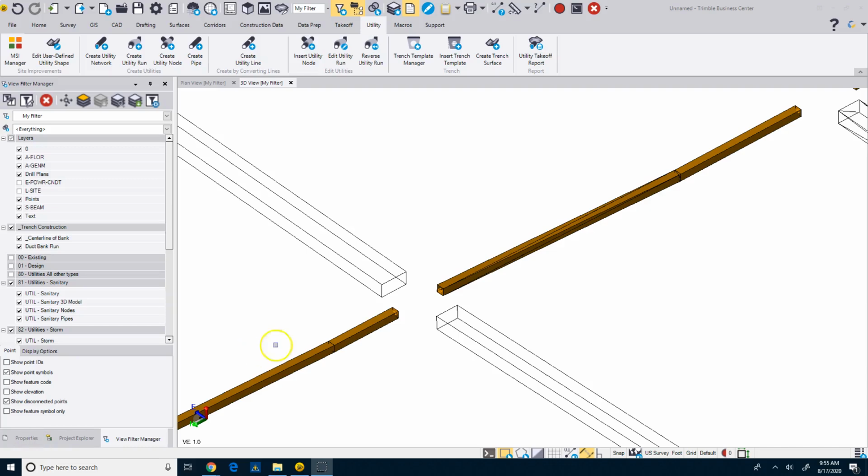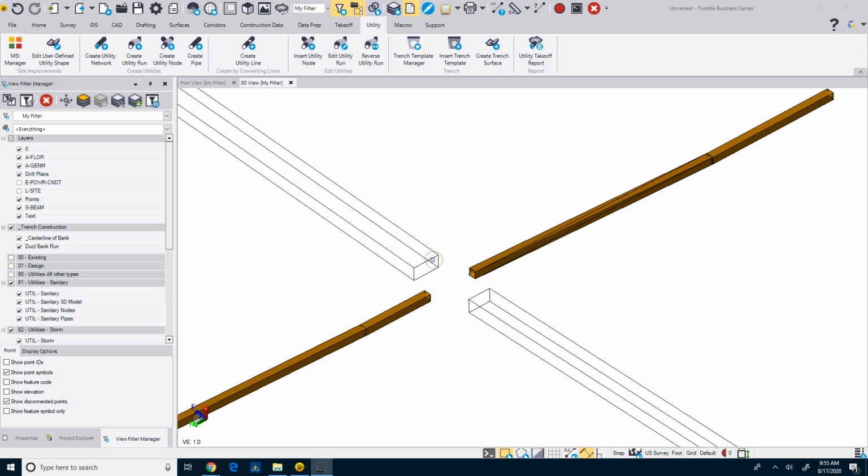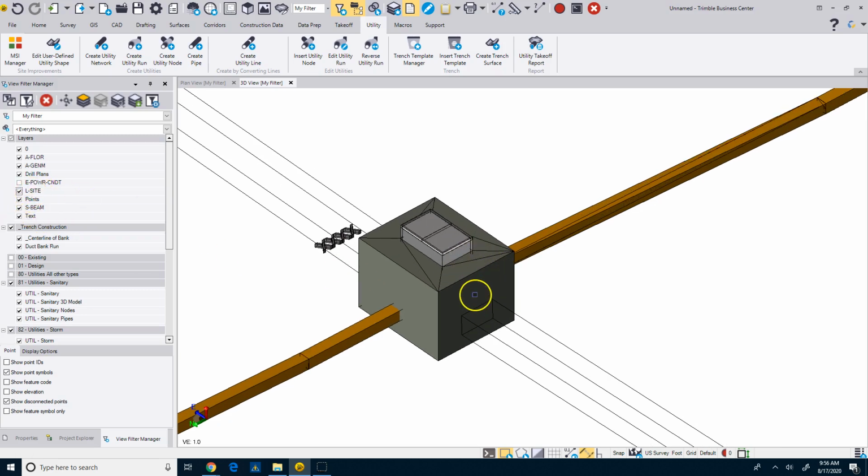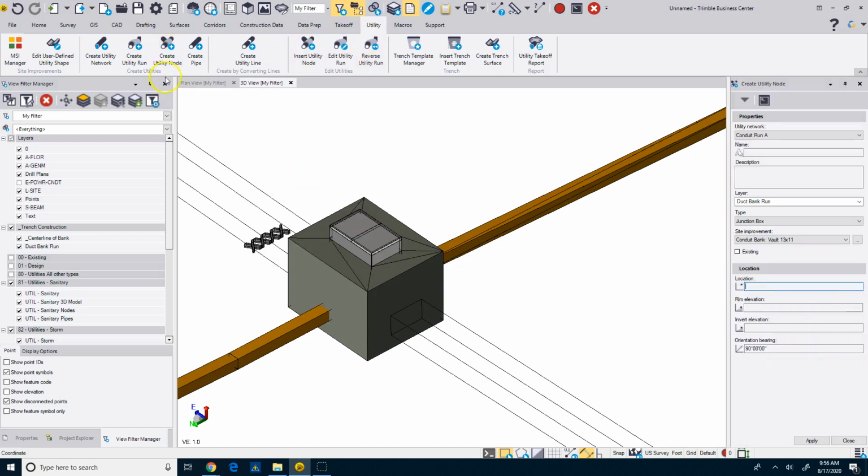So what we're going to do now is drop in the vaults or the structures. To do this, I'm going to turn on the IFC structure. It's on this layer called L-Site. And we're going to use that as our guide to drop in our utility nodes, or in this case, our structures. So I'm going to go up to Create Utility Node on my Utility tab.